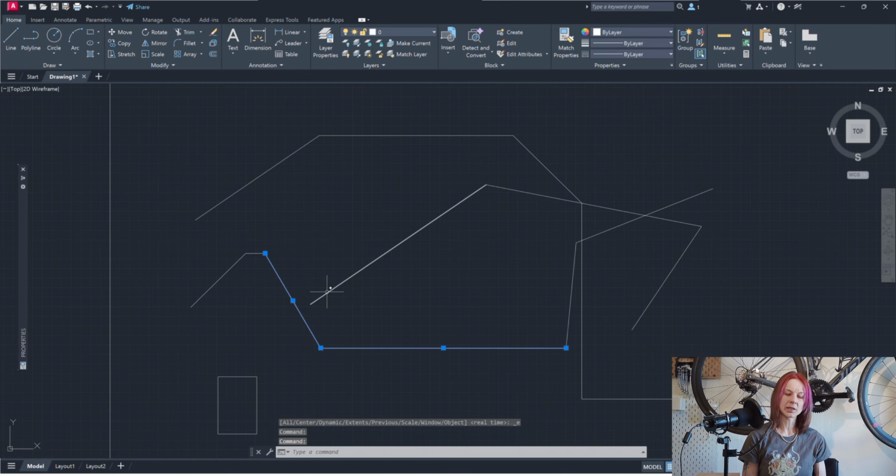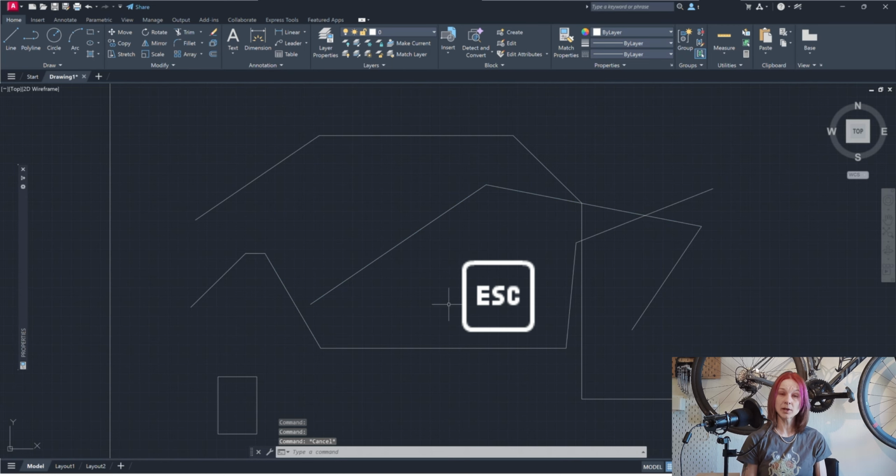If I continuously click in AutoCAD, I will select endlessly. I have to hold Shift to deselect objects. This is probably the opposite of what you're used to, and it can be confusing. You can also press Escape to deselect everything.